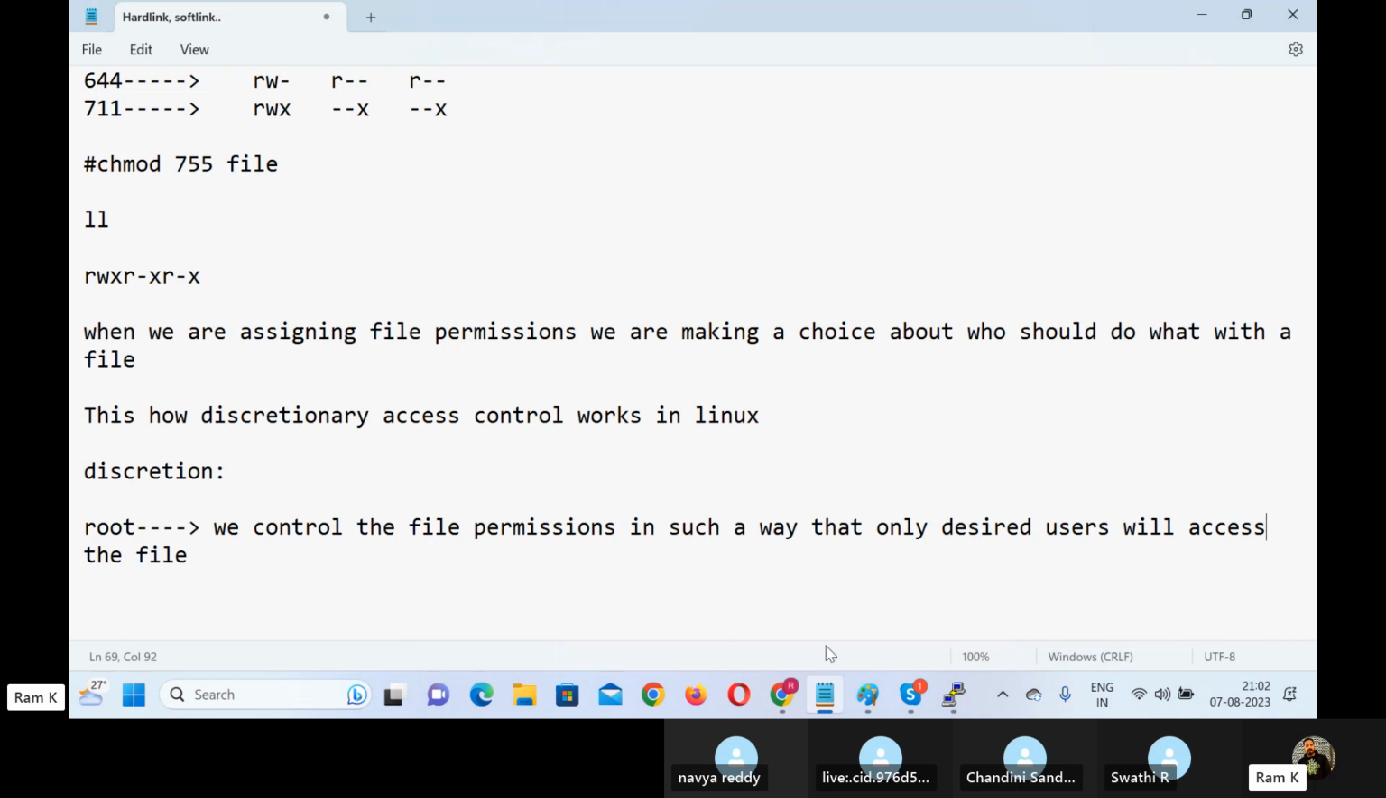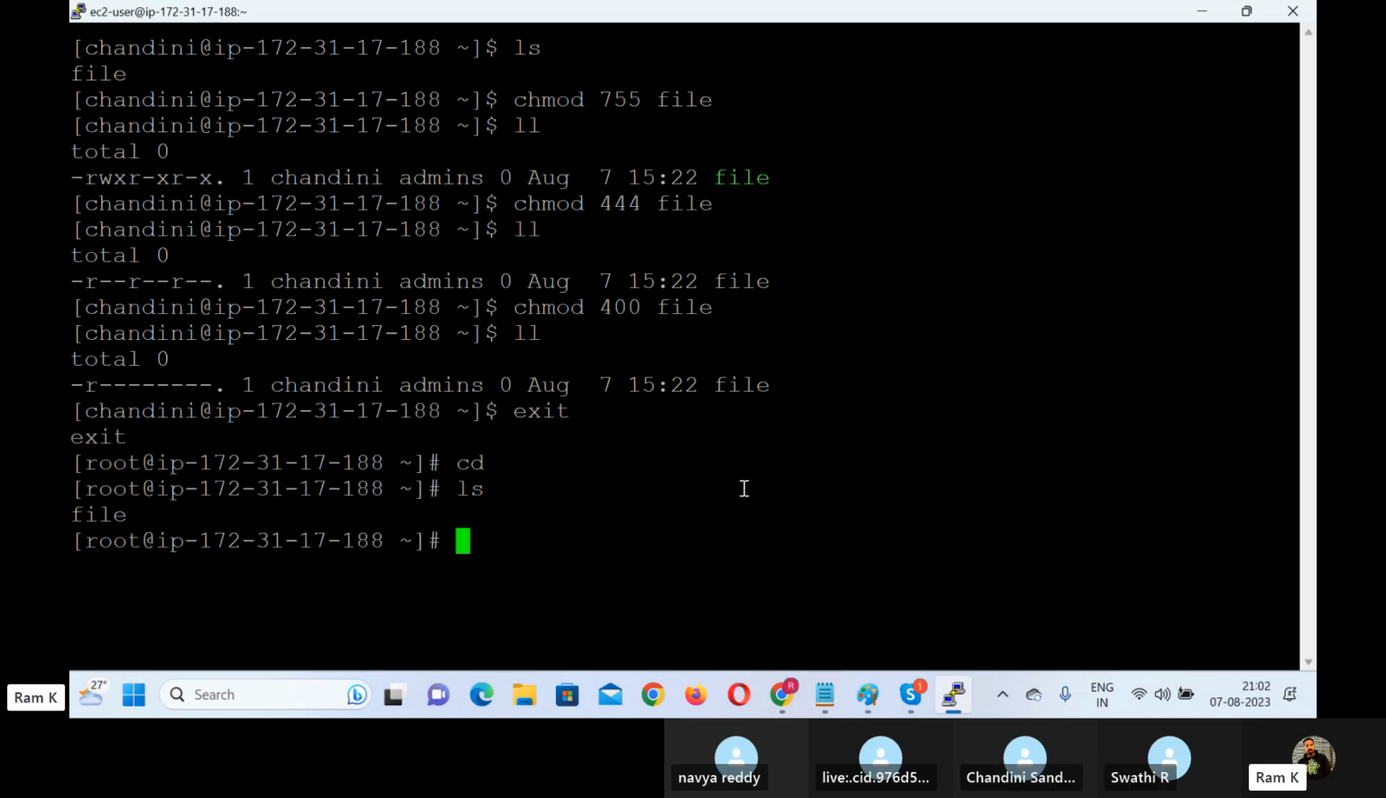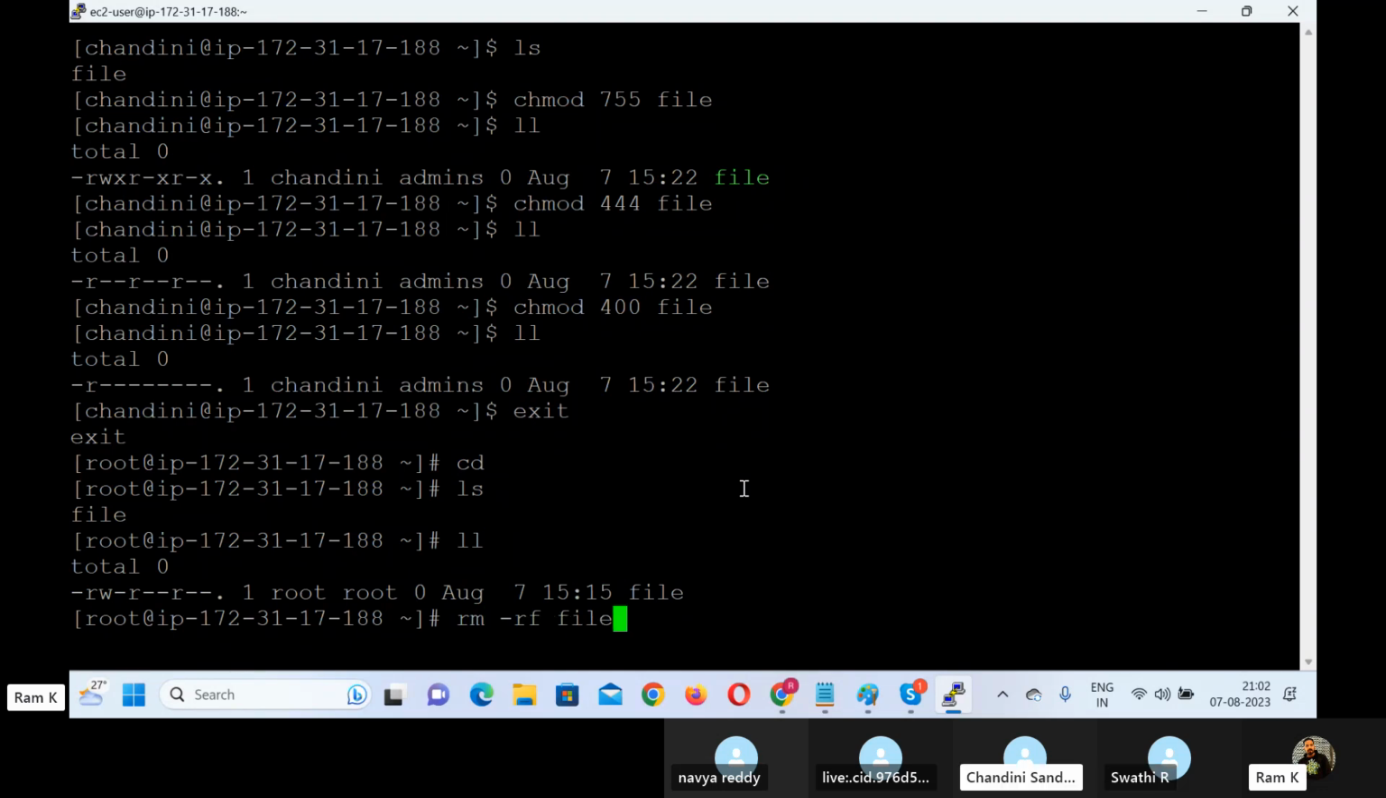Let us have a look. Let us exit as this user and then cd and ls. There is something called file. ll. There is read, write, execute, read, write. Let me remove this file and create one more file.